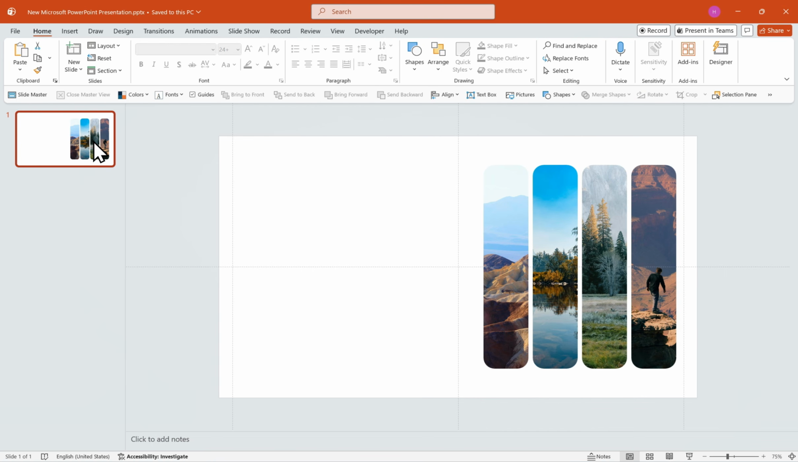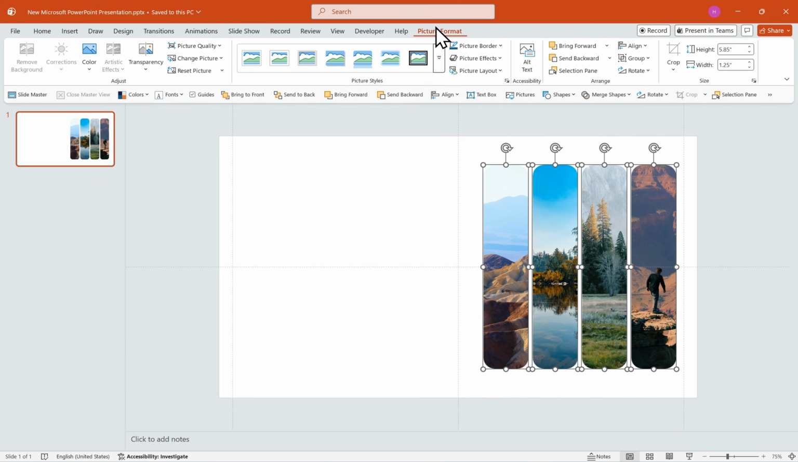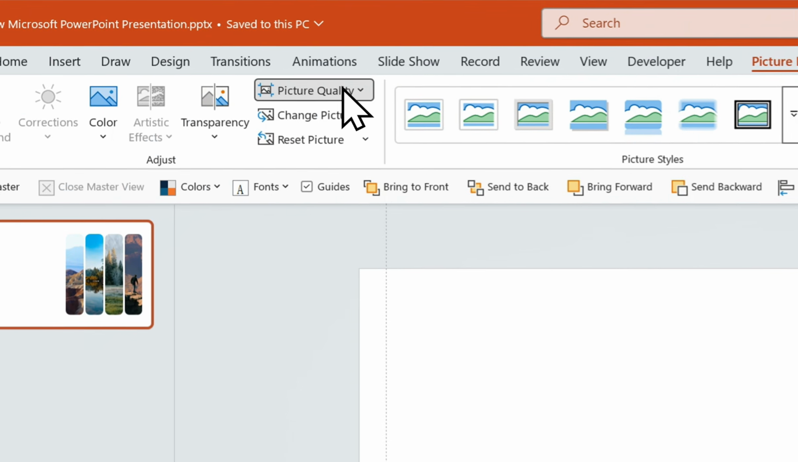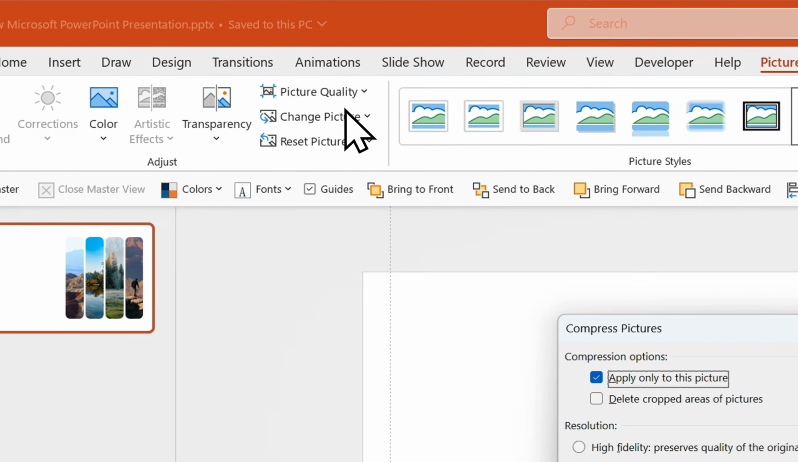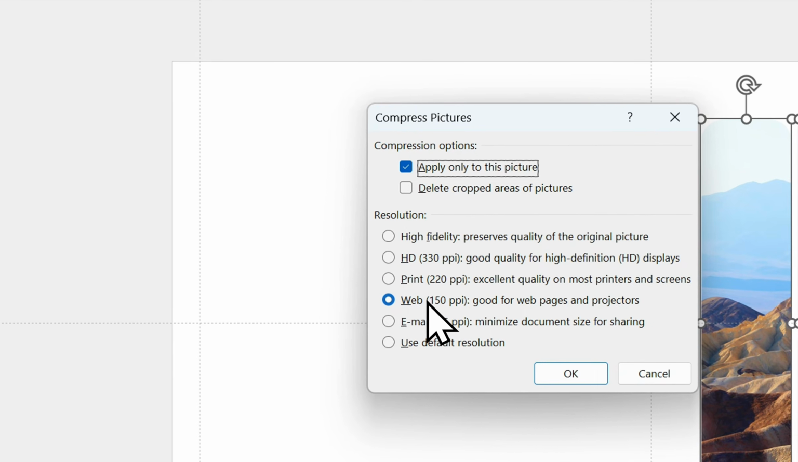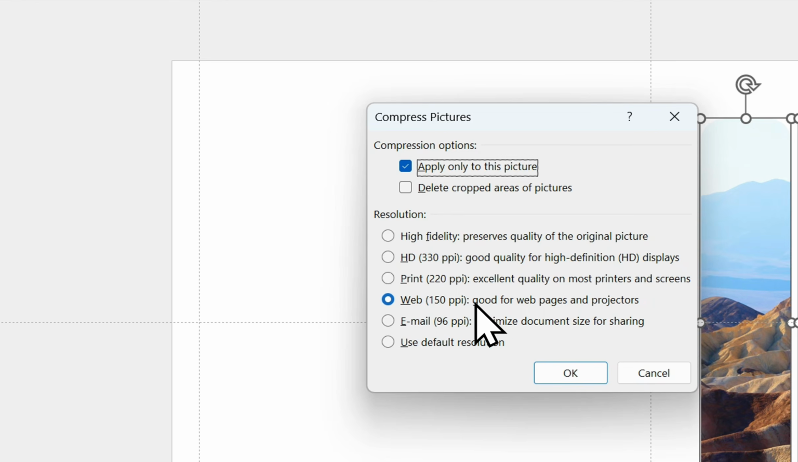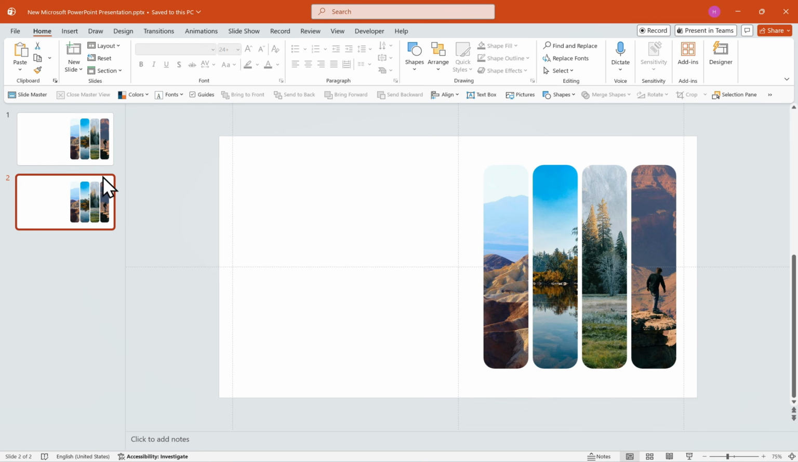A lot of times the images we import are pretty large, which can make our animations laggy later on. So here, select all the images, then in the Picture Format tab, choose Picture Effects and then Picture Quality. Just select the Web option to compress the images, which will help our animations run more smoothly. Next, let's duplicate the slide.